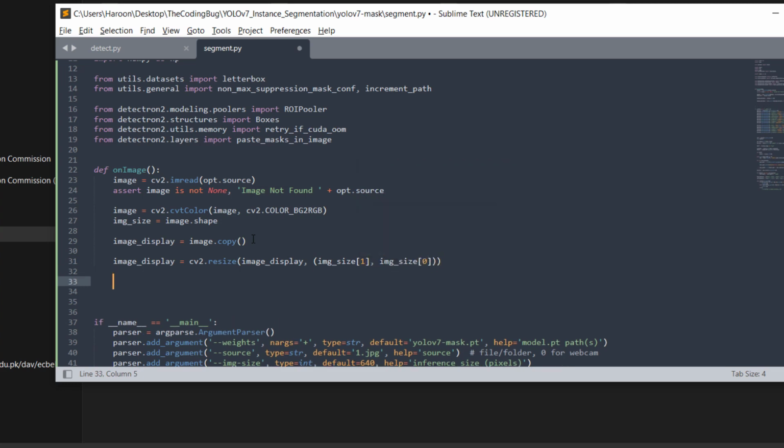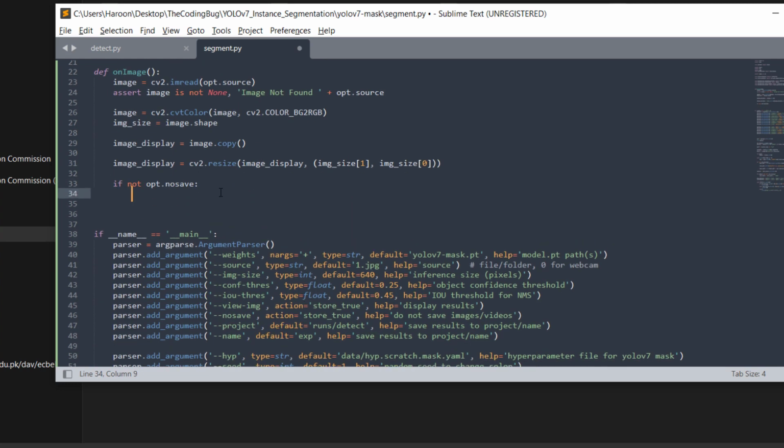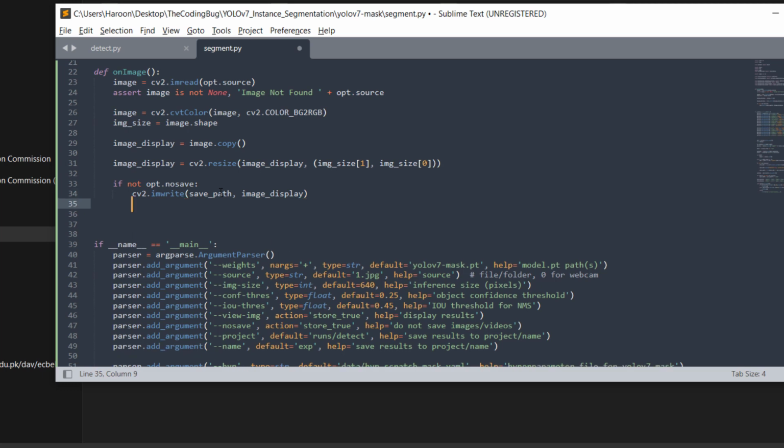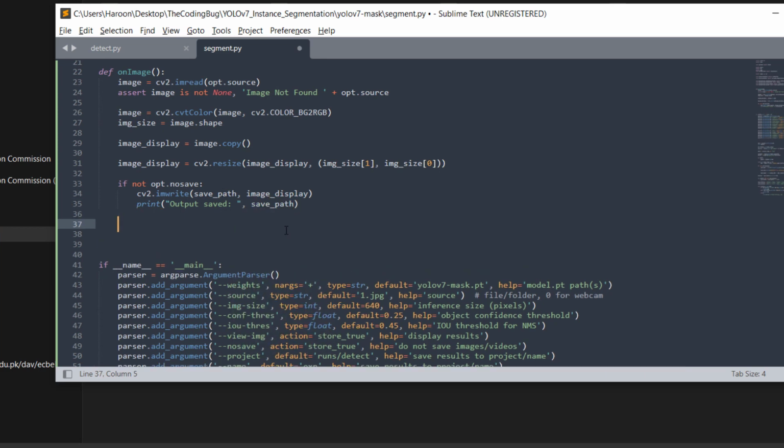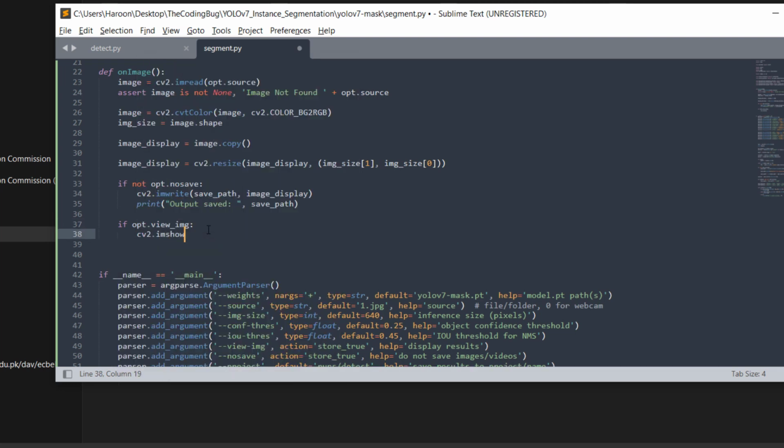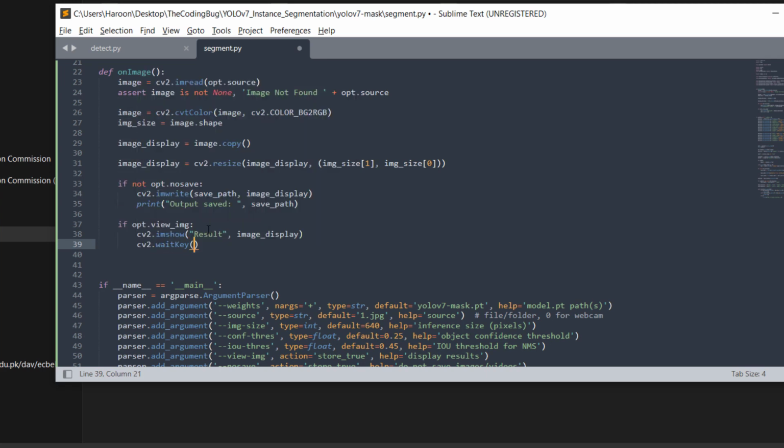If the no save option is not set, we want to save the image. So call cv2.imwrite and write the image on the save path, and the image that we want to store is image_display. Then print the message that the output is stored at this particular path. Similarly, if opt.view_image is set, by the way, this hyphen in the arguments is parsed as underscores, so we will be using view_img here. So cv2.imshow in a window called results, show image_display. Then we wait for a key press indefinitely.